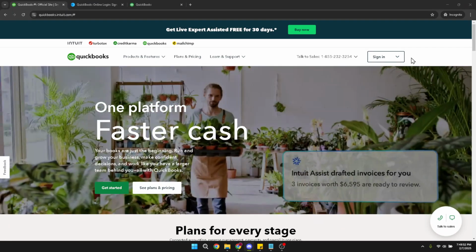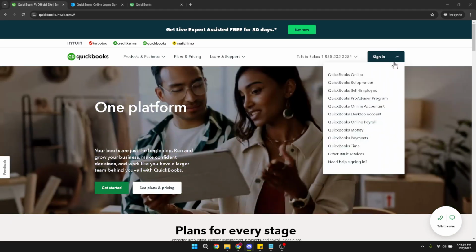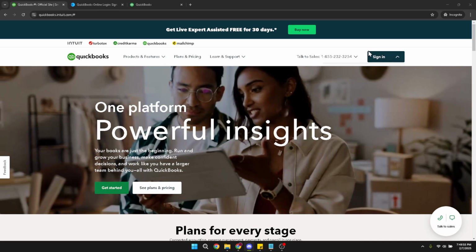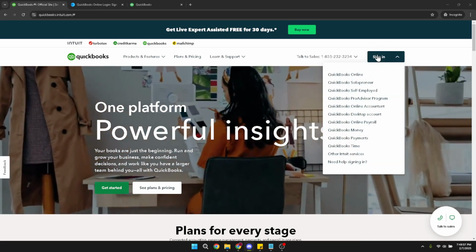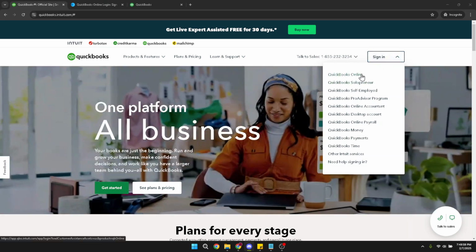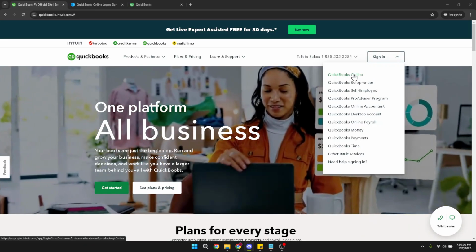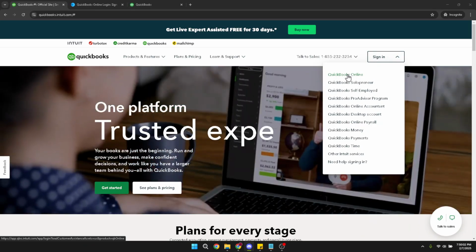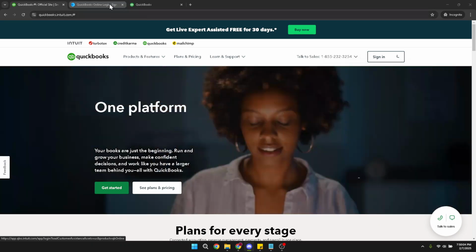If you're not already logged into your QuickBooks Online account, this is where you need to start. Navigate to the QuickBooks Online homepage and look for the Sign In button. Give it a click to proceed. Once you're at the sign-in page, it's time to choose QuickBooks Online from the list of options that appear.